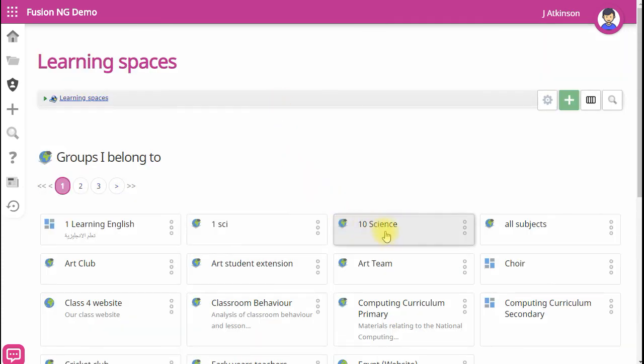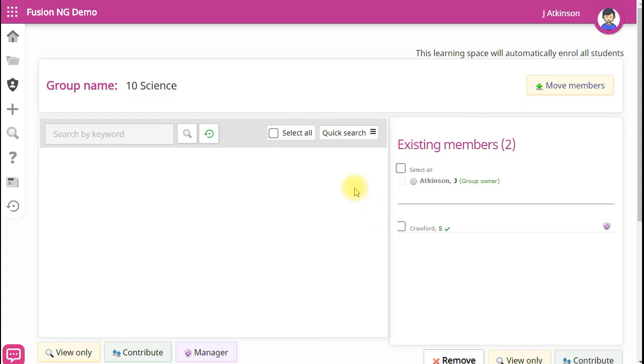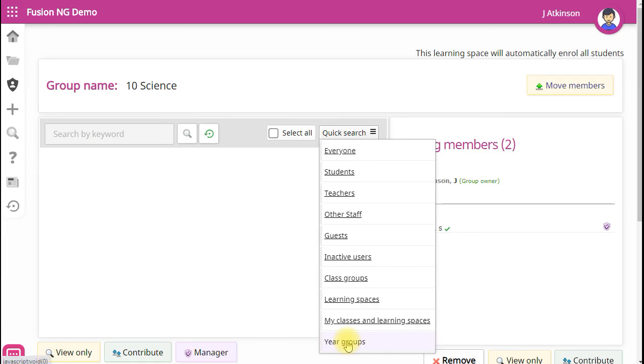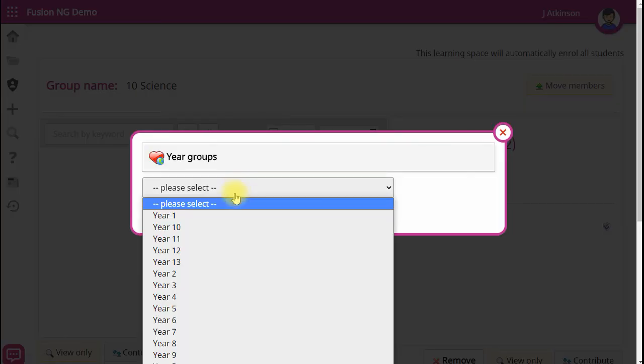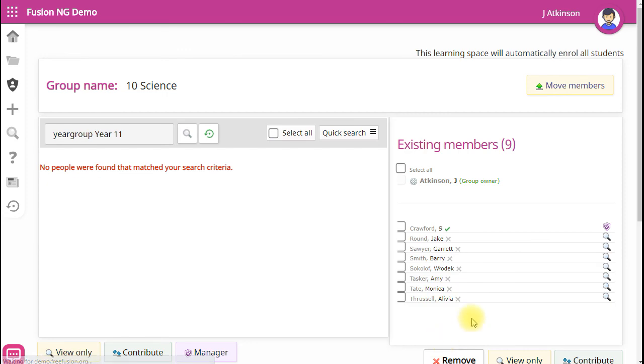So let's say, for example, I wanted to add all my Year 10 students to the Year 10 Science Learning Space. I can now go to Manage Members, and using the quick search, I can go to Year Groups, and I can select the Year 11 students. Select them all and add them as view-only students to that learning space.